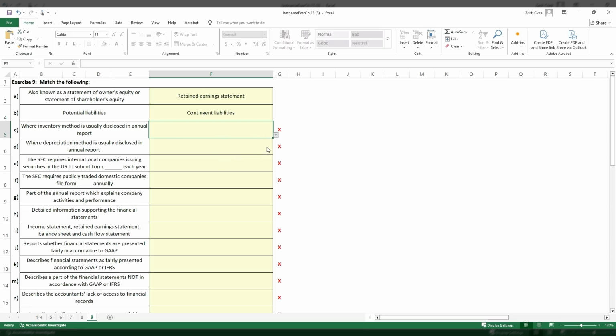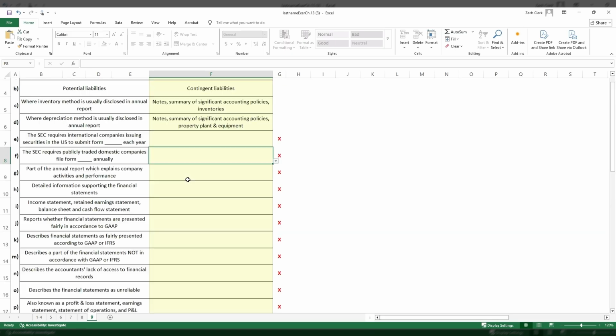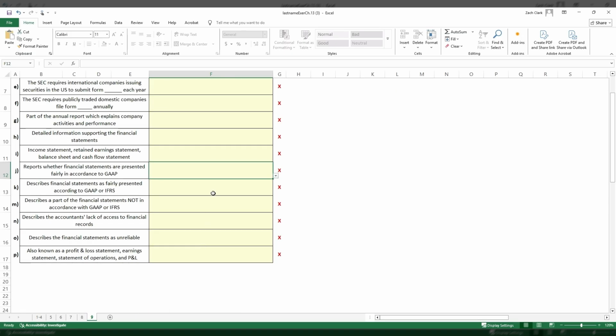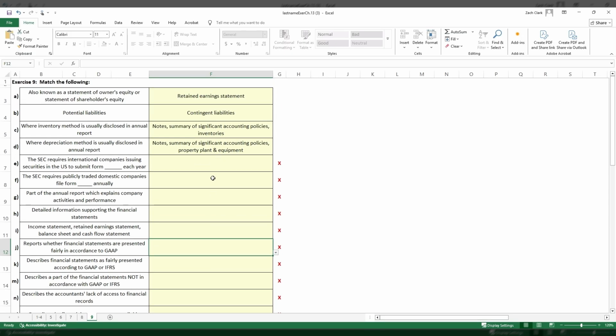Where's the inventory method usually disclosed? That would be in the notes. And here it's got an answer for summary of significant accounting policies for inventory. This one talks about summary of significant accounting policies for property, plant, and equipment. So that's where we would talk about our depreciation method. And I'll let you all, like I said, finish these out. But that's the goal, is just to use your supporting materials, notes, lecture, book, so on and so forth, to be able to match these and answer these questions here.